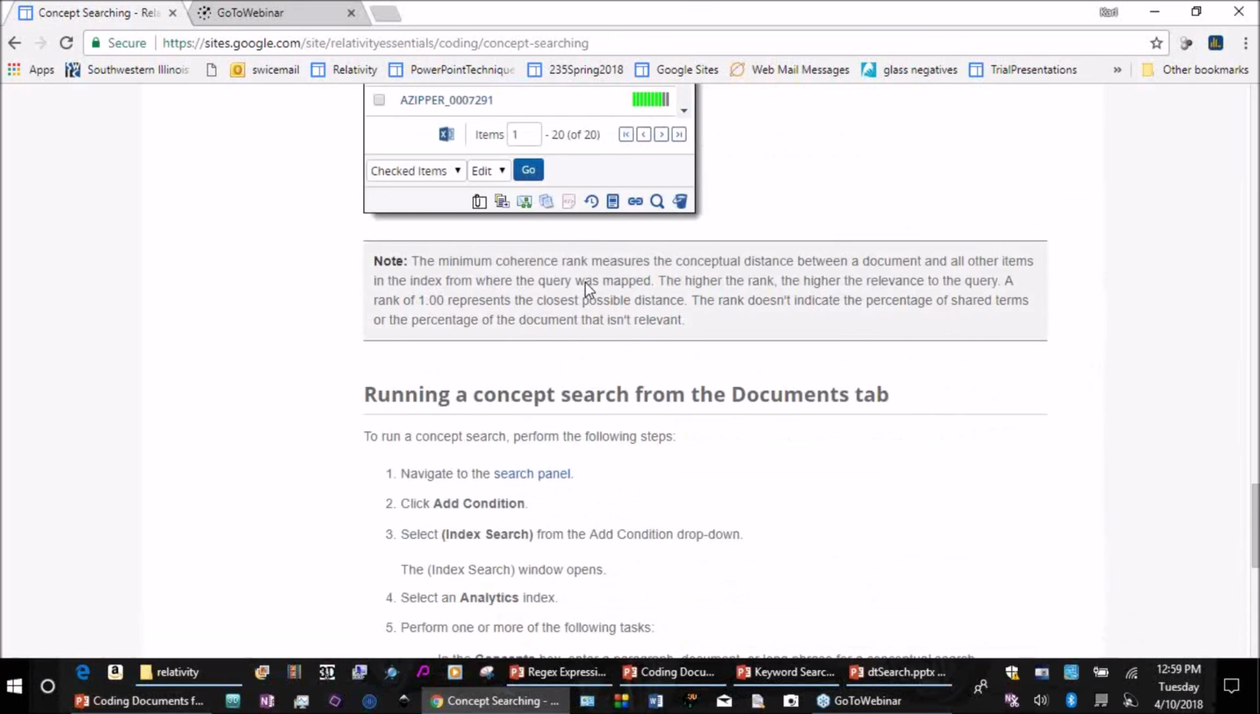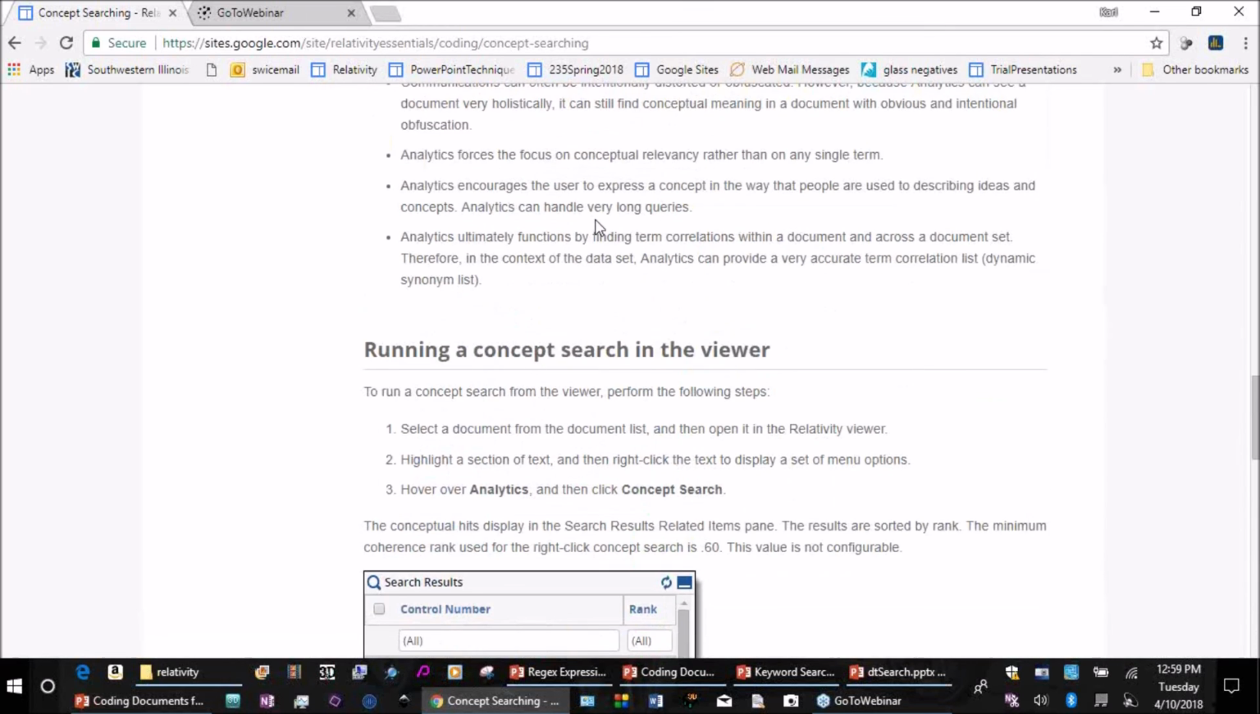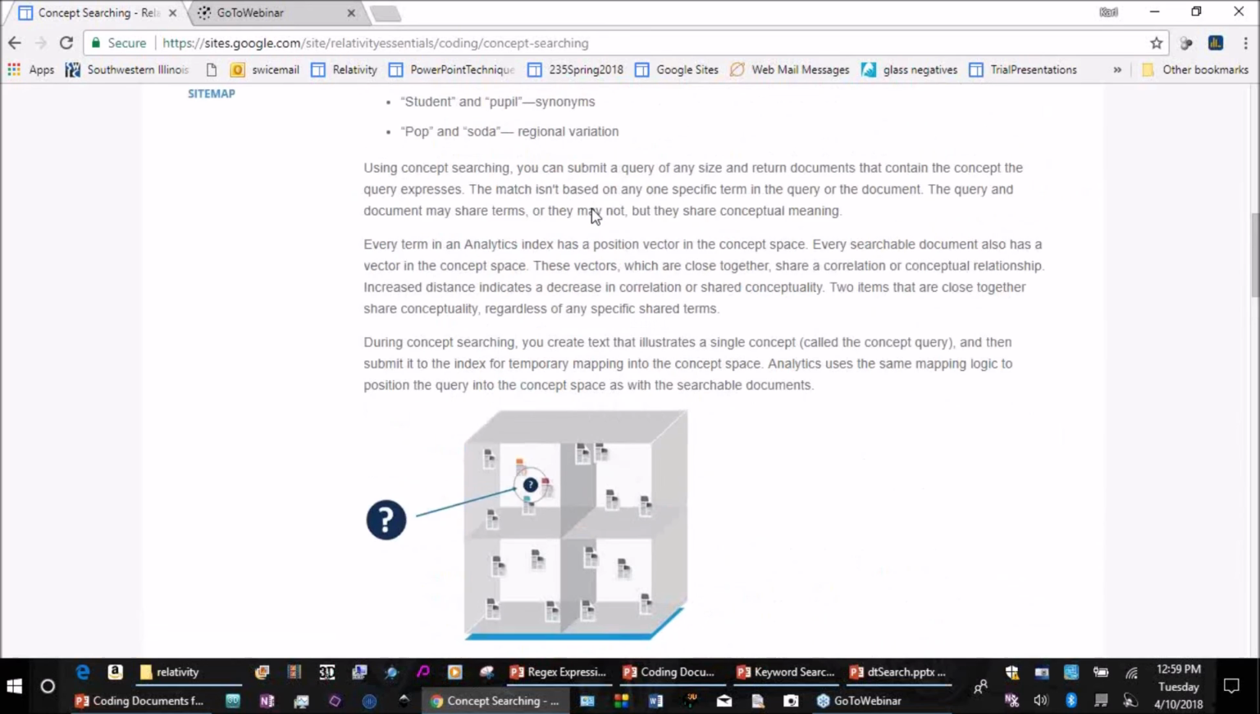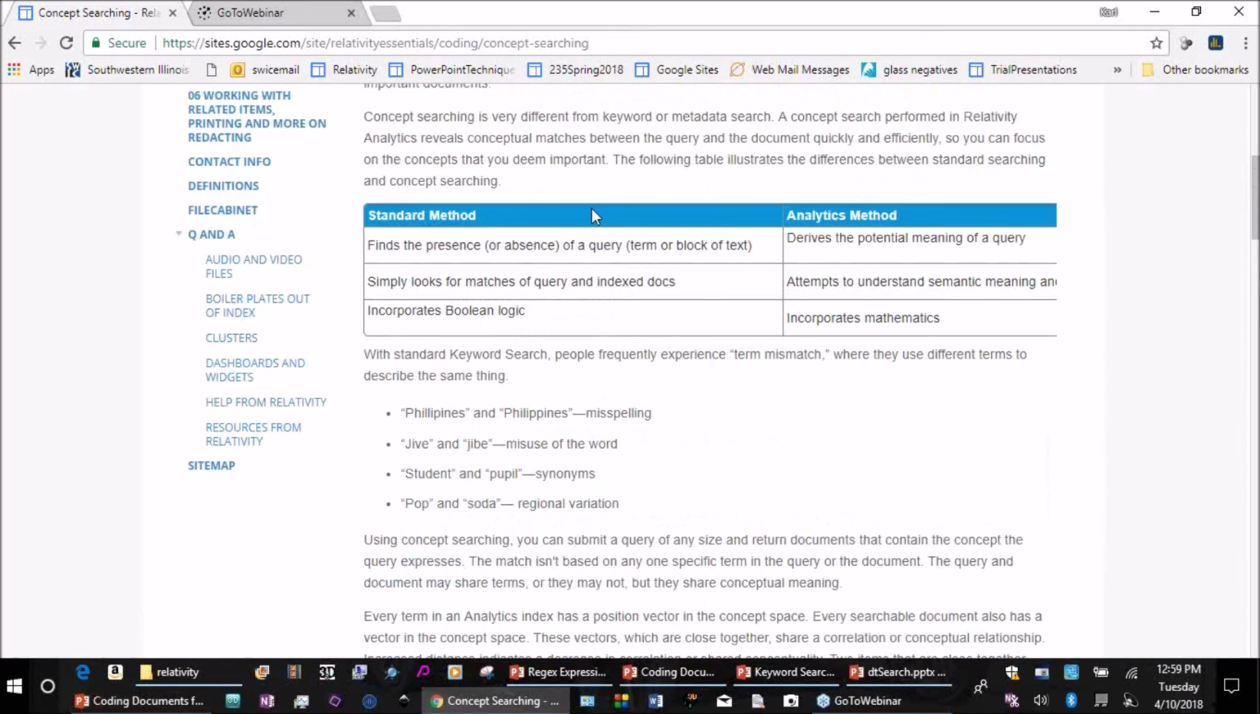So the concept searching option is something that you might find very useful in your searching as well.